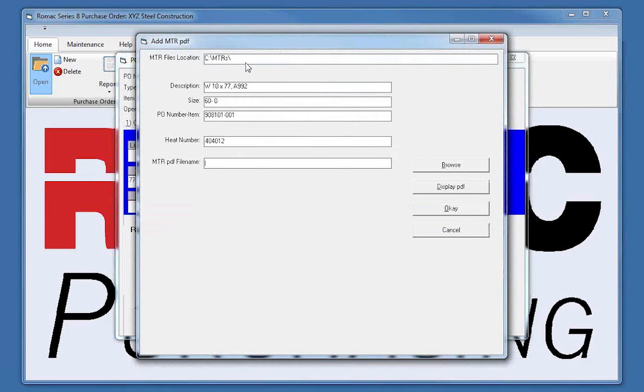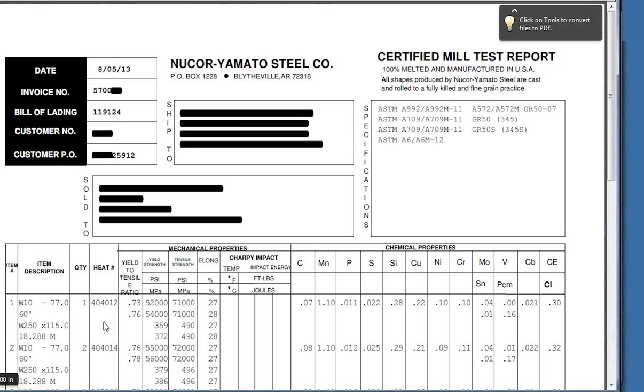This will bring up a screen that will allow us to save the PDF document to a folder named MTRs on our hard drive. As you can see, it will show the description, size, PO number and the line item, and the heat number that we're working with. We can browse and preview the PDF. You will notice that there's 2 different heat numbers for the one line item.